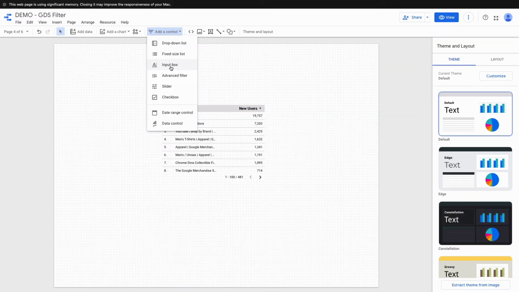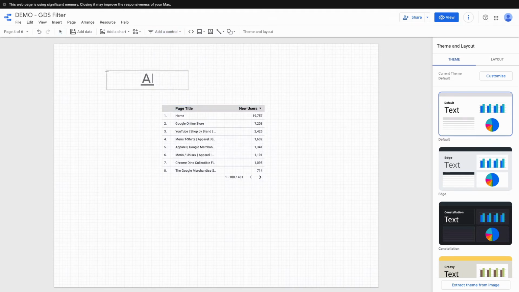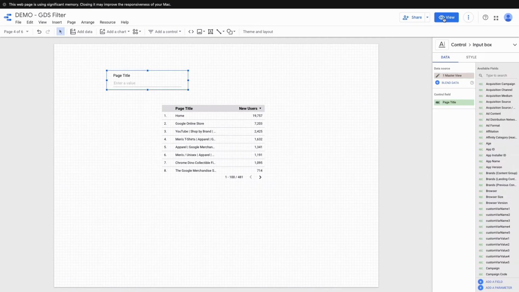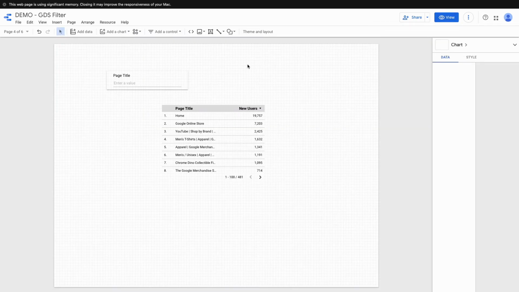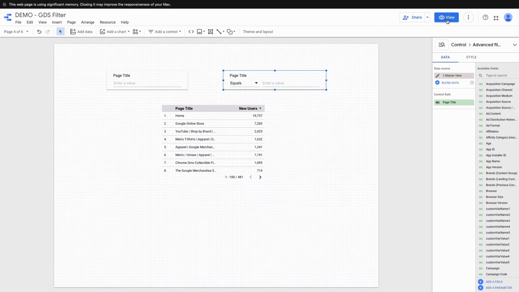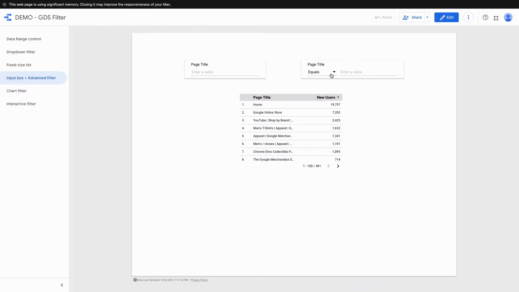The next two types of filters are input box and advanced filter. Input box, you can just type your value and charts will be adjusted. For the advanced filter, you can do the same, but you can search data by using, for instance, regular expression, equals, contains operator, starts with.